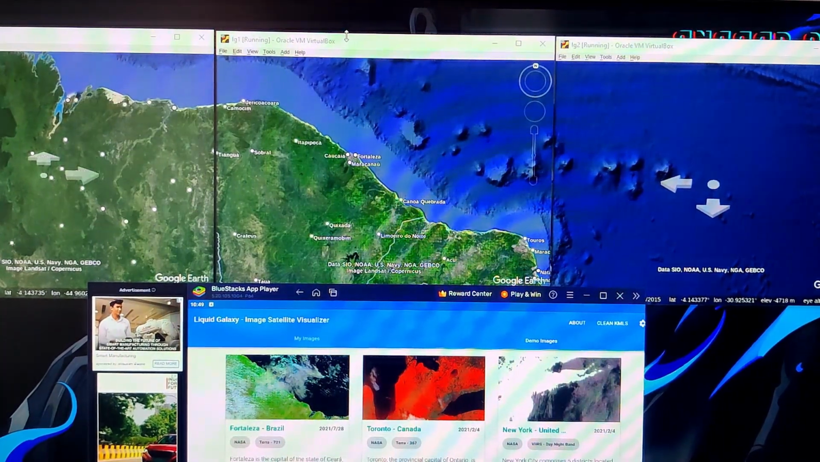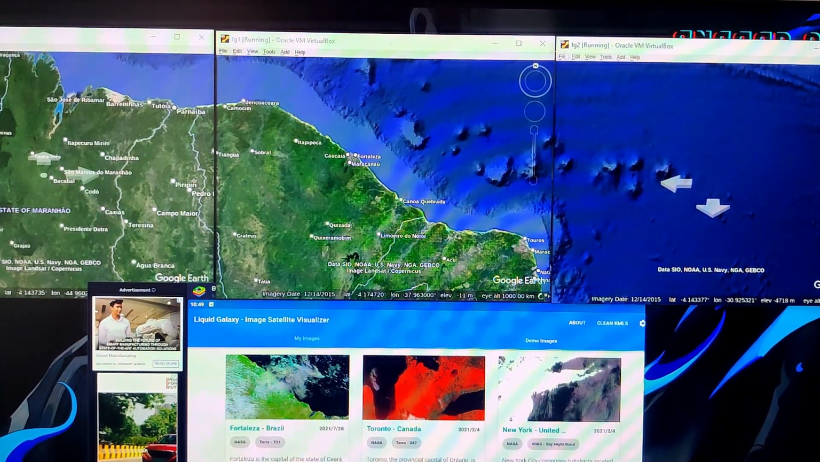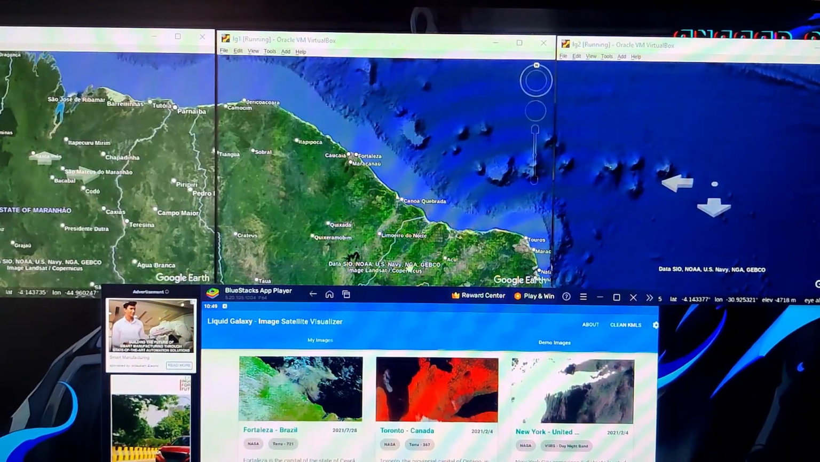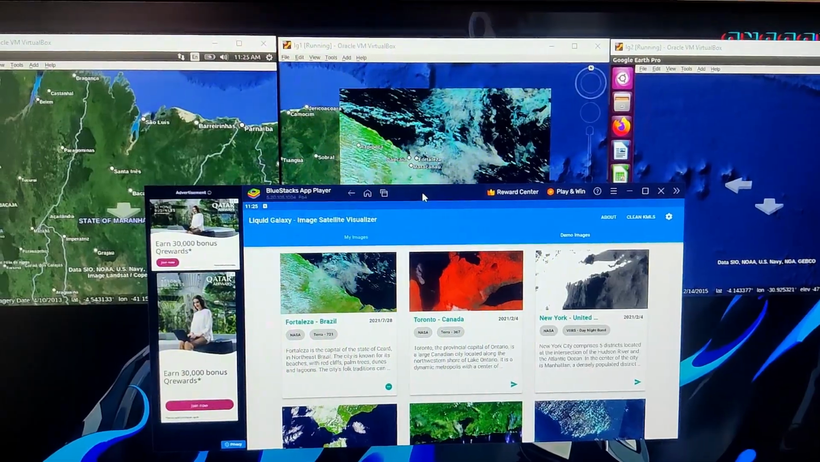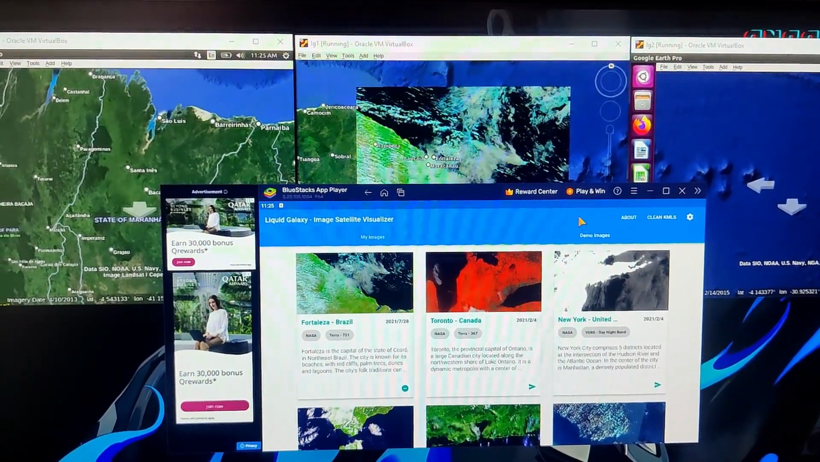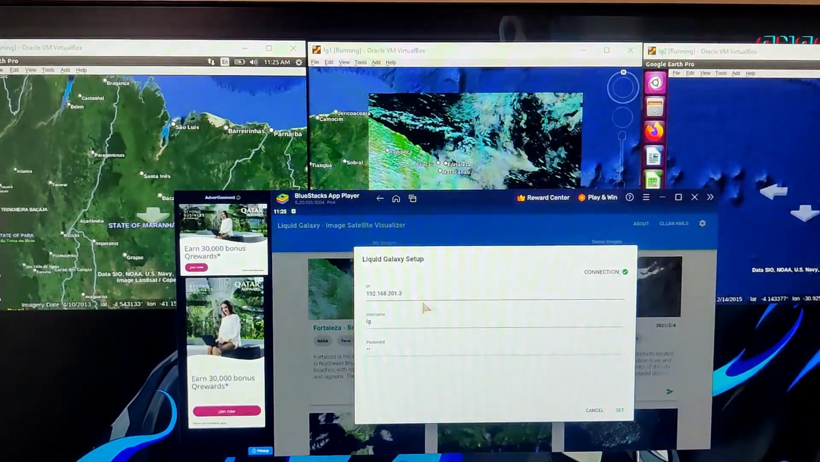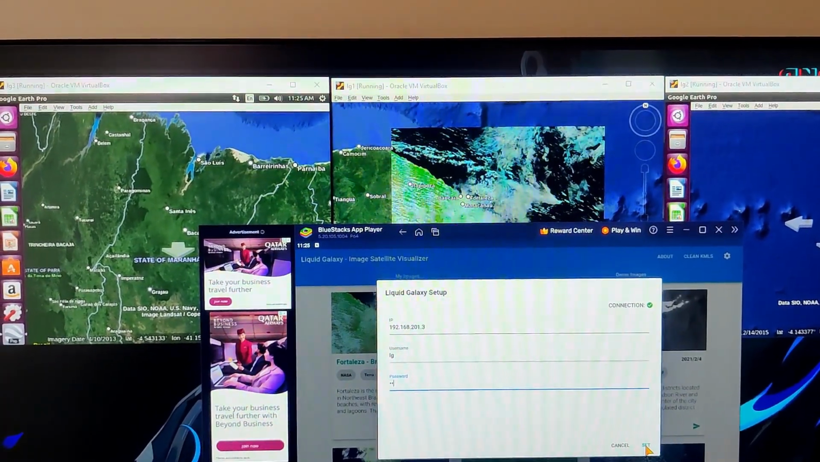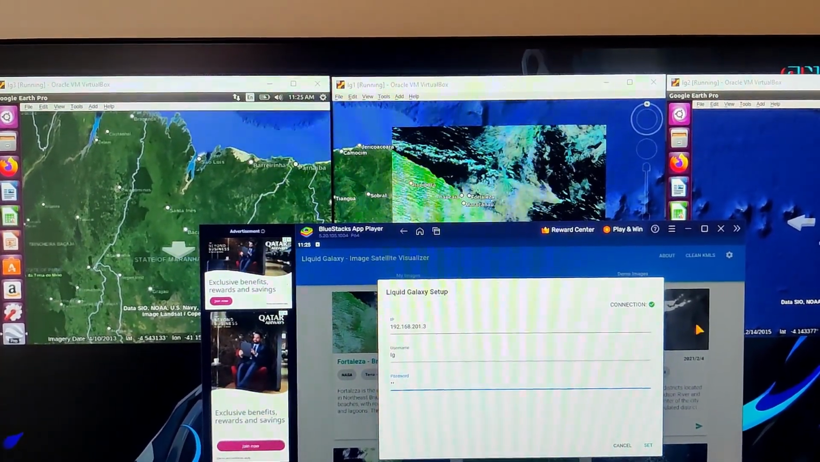As you can see, all three LG rigs, LG1, LG2 and LG3, are running, and the fourth VM is a tablet. The first application that we're going to test is the image satellite visualizer. The first thing we need to do is connect it with the LG rigs. I go to the settings, put in my IP, LG username and LG password, and hit set. We can see that the connection is established.